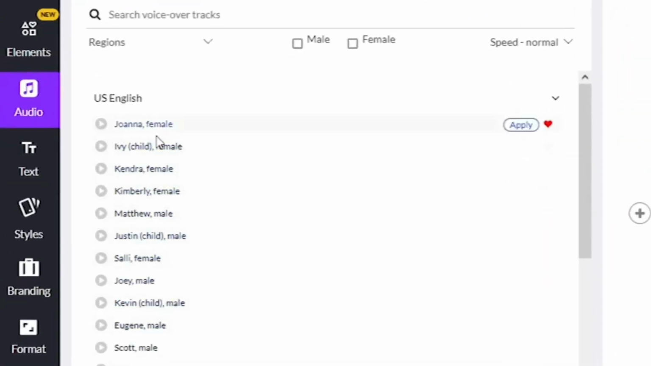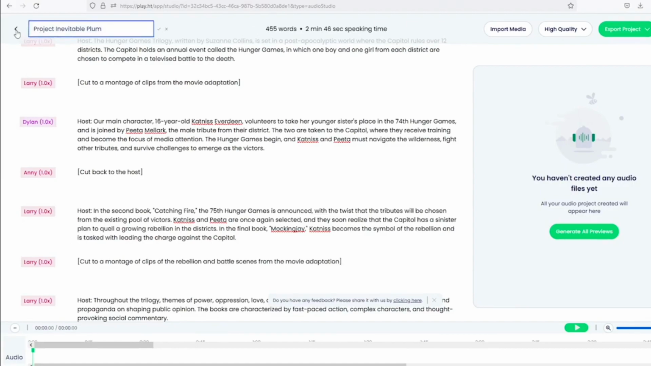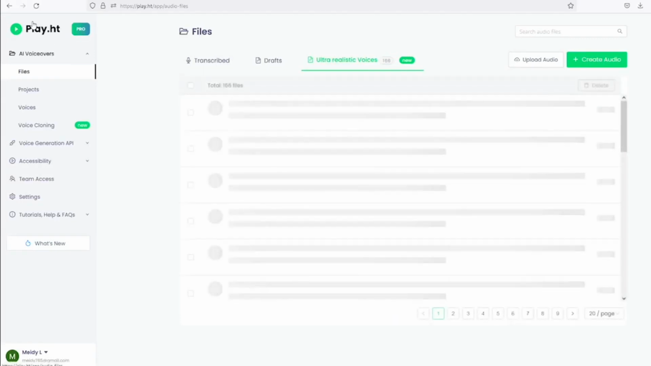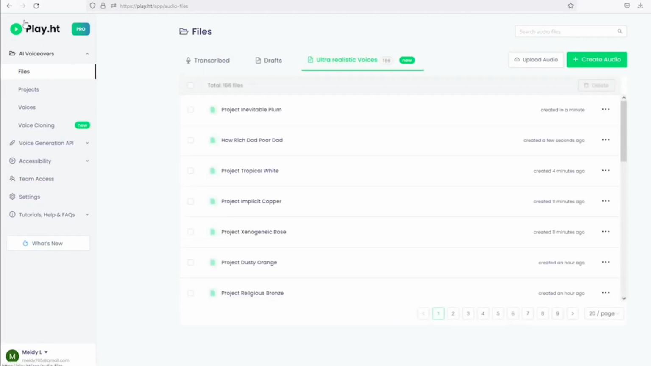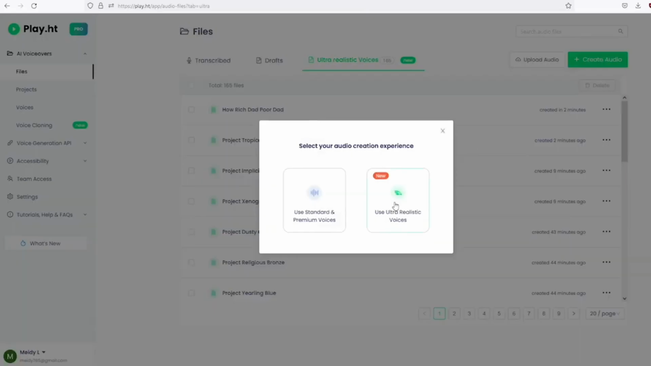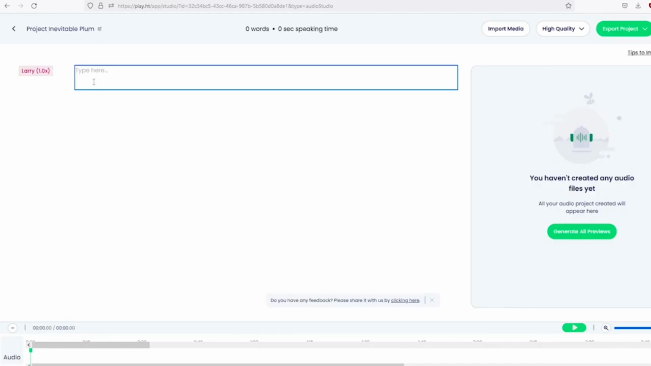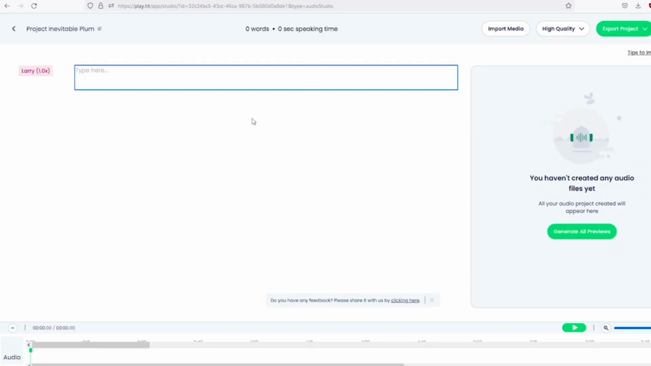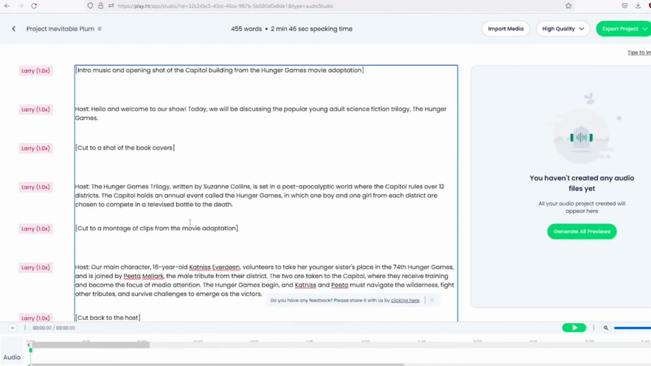To add a voiceover to the script, you can use an AI-powered voiceover tool like PlayHT. These tools use advanced technology to generate human-like voices that can be customized to fit your specific needs. To use the tool, simply copy and paste the script into the tool's text box and select the voice you want to use. You can also adjust the speed, tone, and other parameters of the voice to suit your needs.